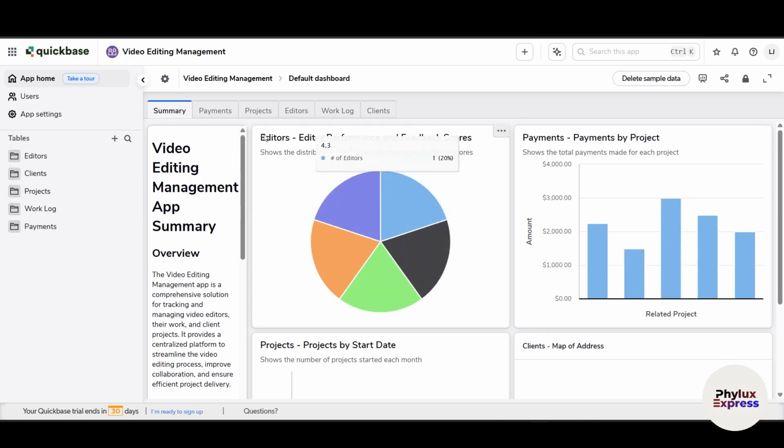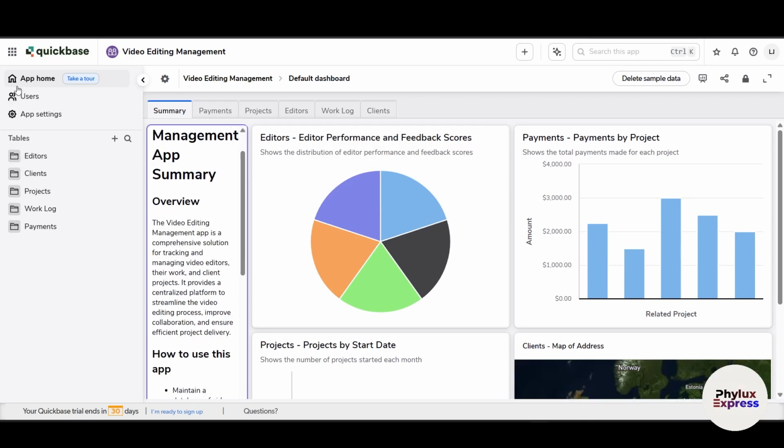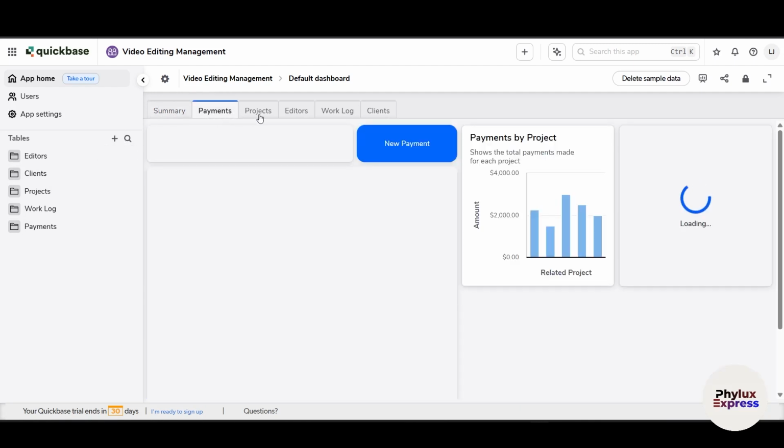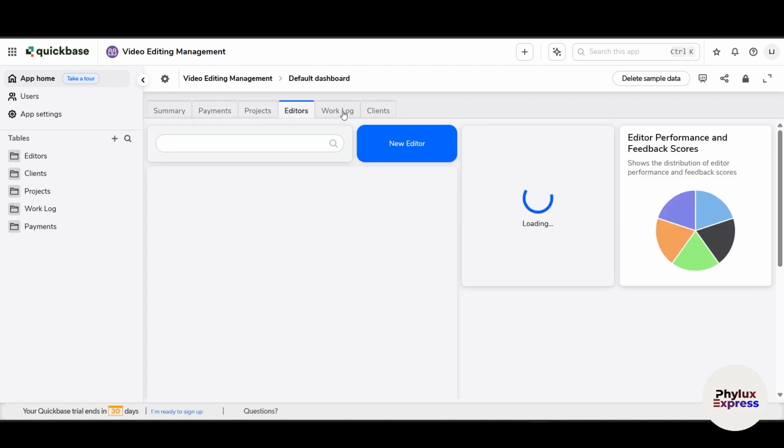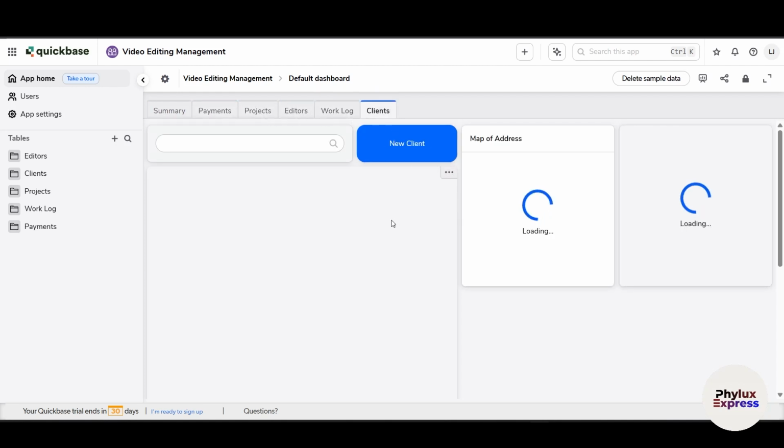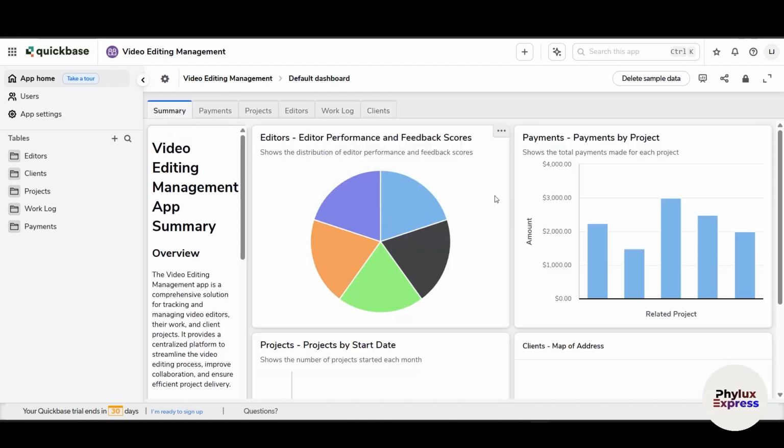Now, this is an editor where you can customize your app as well. Right now, this is a summary and overview of my app. On the left side, we have app home, users, and app settings. And these are tables like editor, clients, and project. It's all related to data. And then if you see at the top, here we have a summary and the payments, project, editor, workload, and client as well.